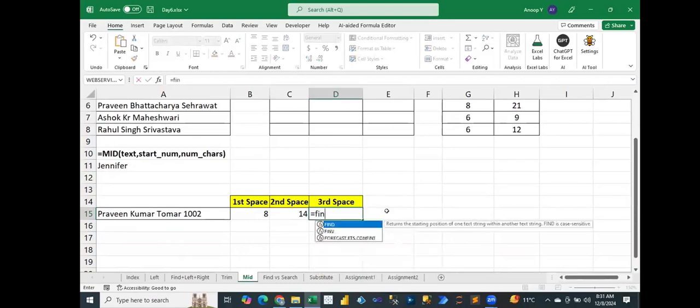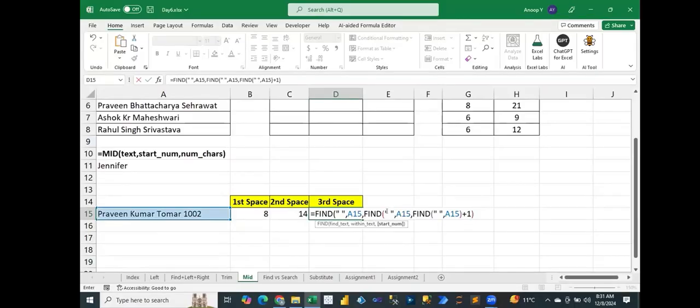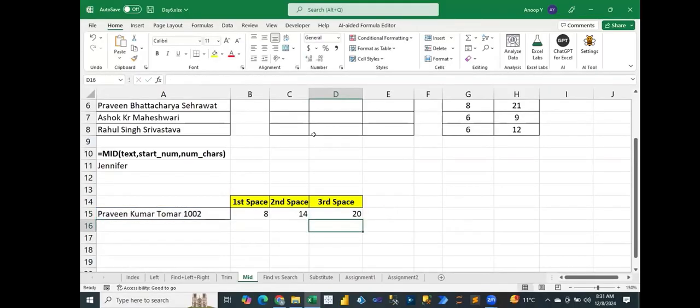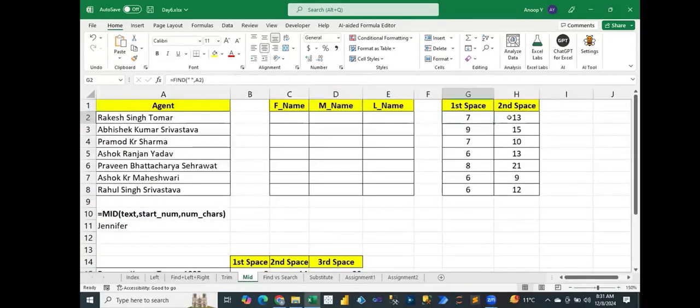And I say find the space in this text. Start number will be the second space plus 1. This one. If you need the fourth space, your start number will be the third space plus 1. If you need the fifth space, your start number will be the fourth space plus 1. So this is basically the logic. Now you have captured the first space and the second space here. And now if you need the first name, that is very easy. The same way we have seen.